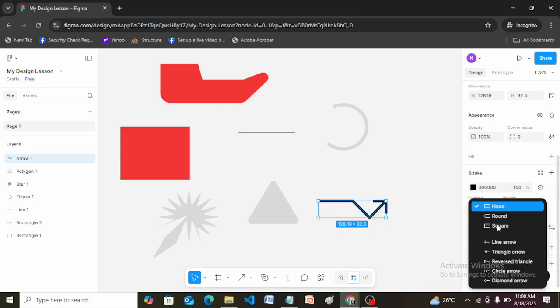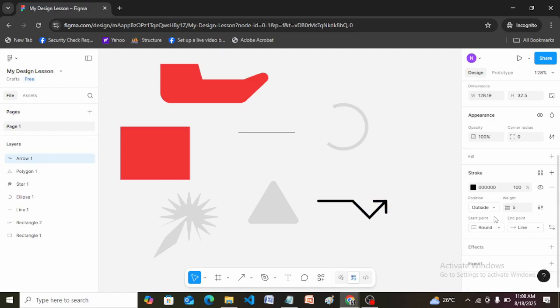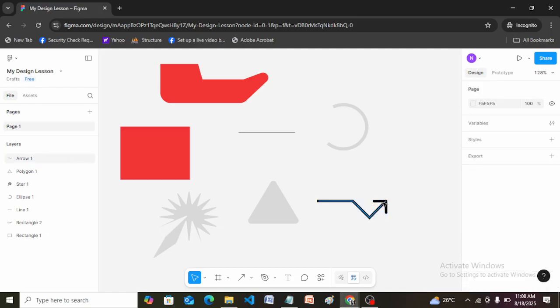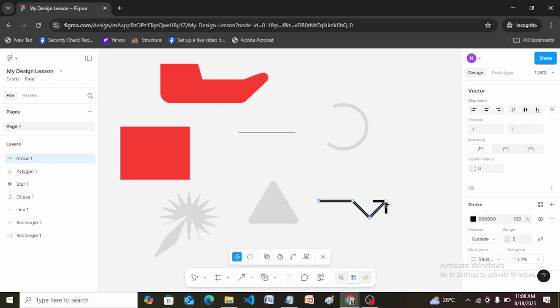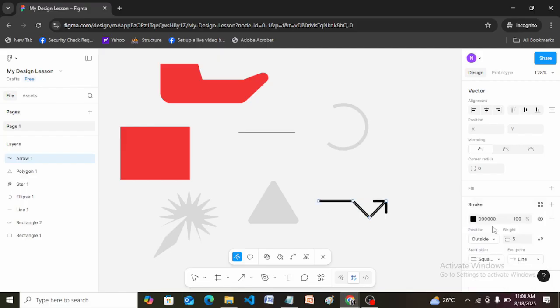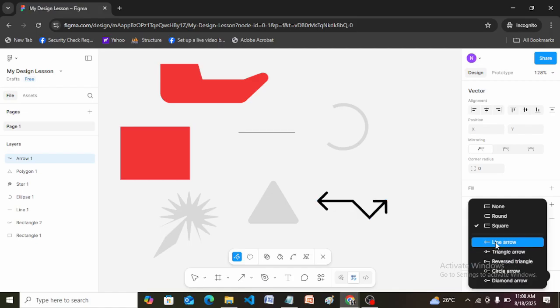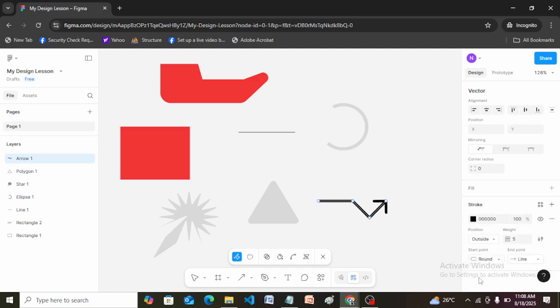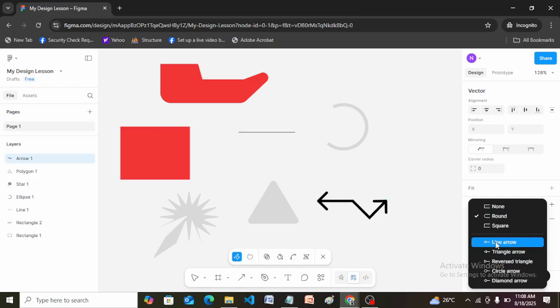Then here you can say, okay, I want the starting point to be a round point, or I want it to be a square point. So I can make it a round starting point. I can make it a square point, and so on. So these are the line options. What happens there is that you click on the type that you want first, before you make the changes here.